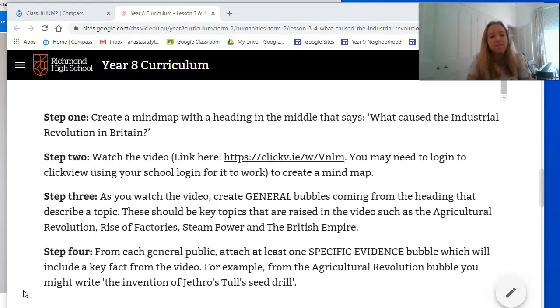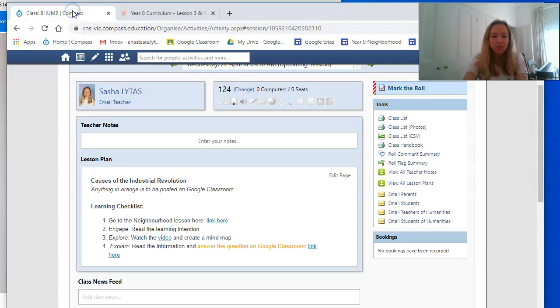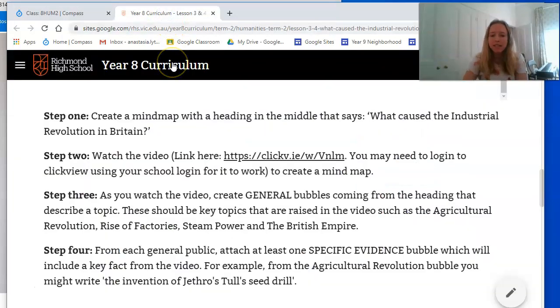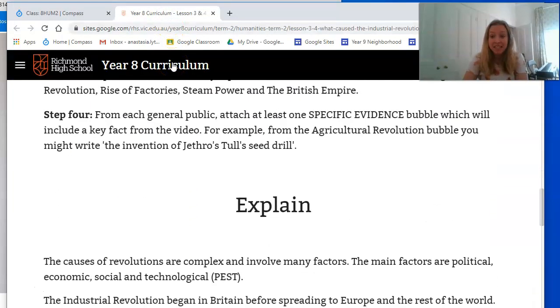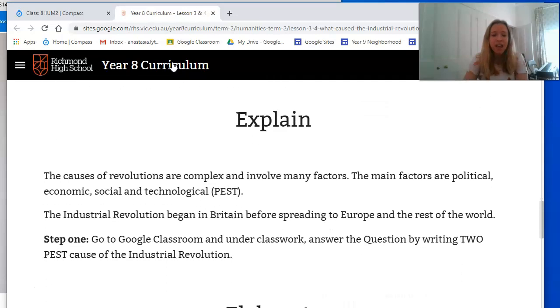Once you've finished that, there is one thing left on today's checklist. So let's click back to have a look. The final thing on the checklist is the explain part of the lesson. And you're being asked to read the information and answer the question on Google Classroom. So if we go back to the lesson and scroll down, we'll get to the explain section of the lesson. And there are 2 short sentences for you to read.